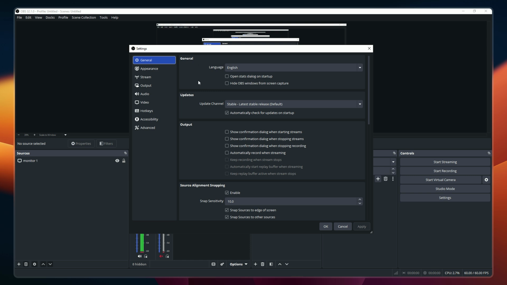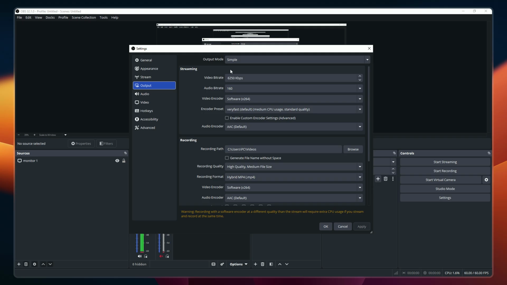Once the settings window opens, you'll notice a left panel with different categories. From this left panel, click on Output. This section is crucial because it controls how OBS processes and encodes your recordings and streams, which is exactly where the NVENC or AMD encoder settings are managed. Clicking on Output will display all the relevant encoding options in the main area of the settings window.